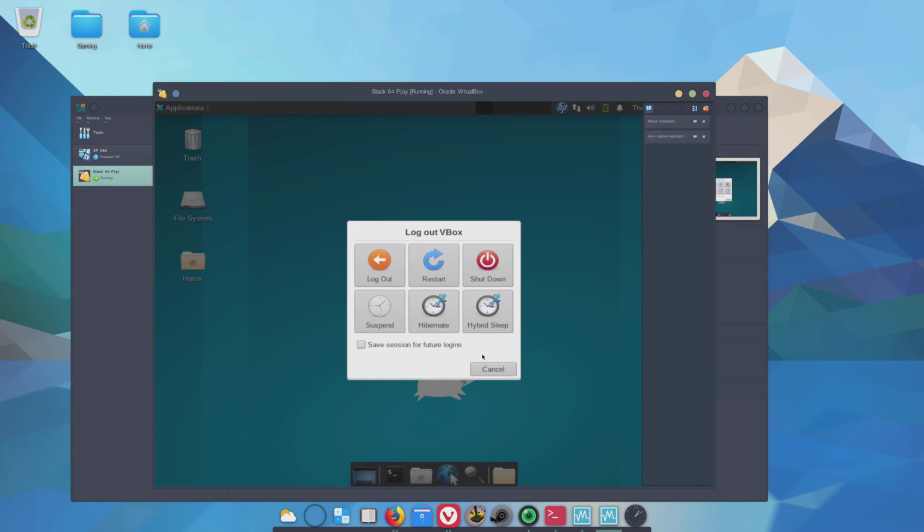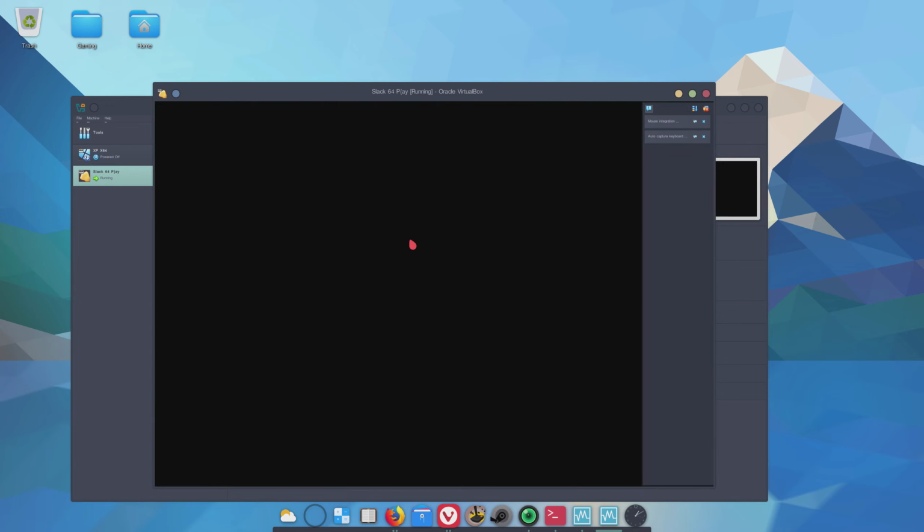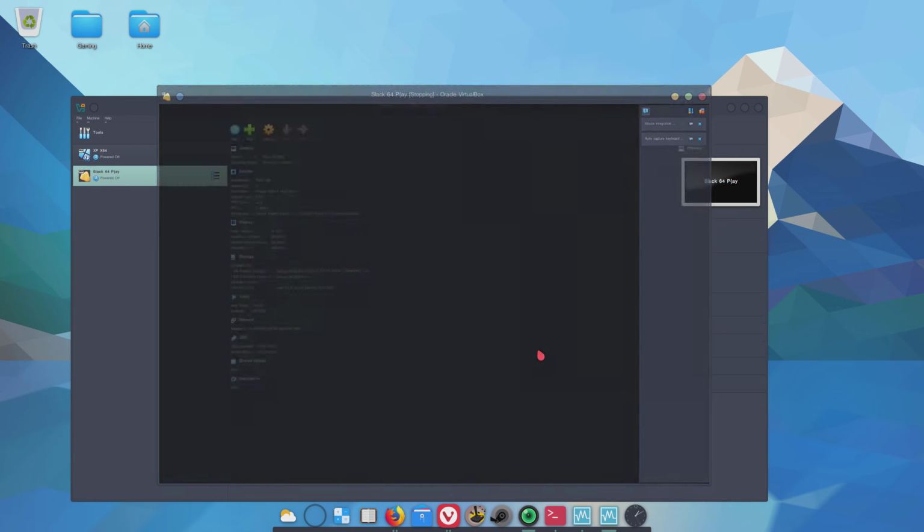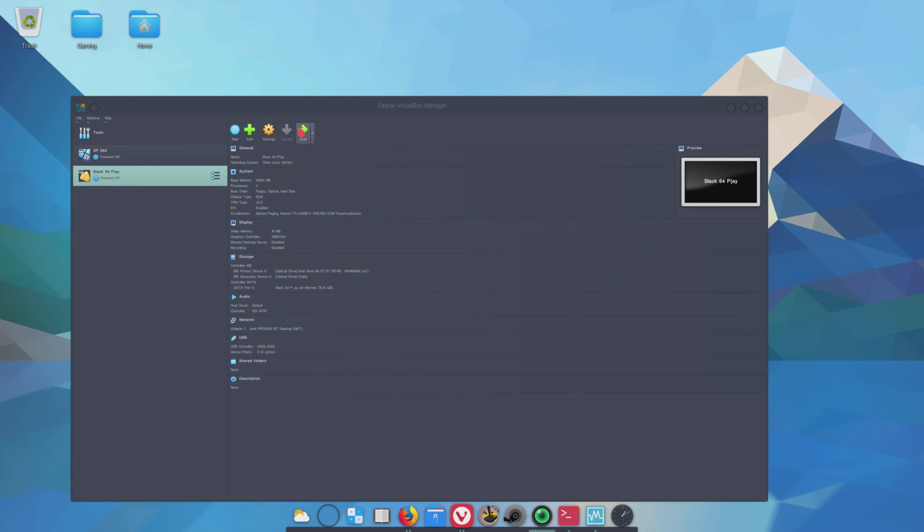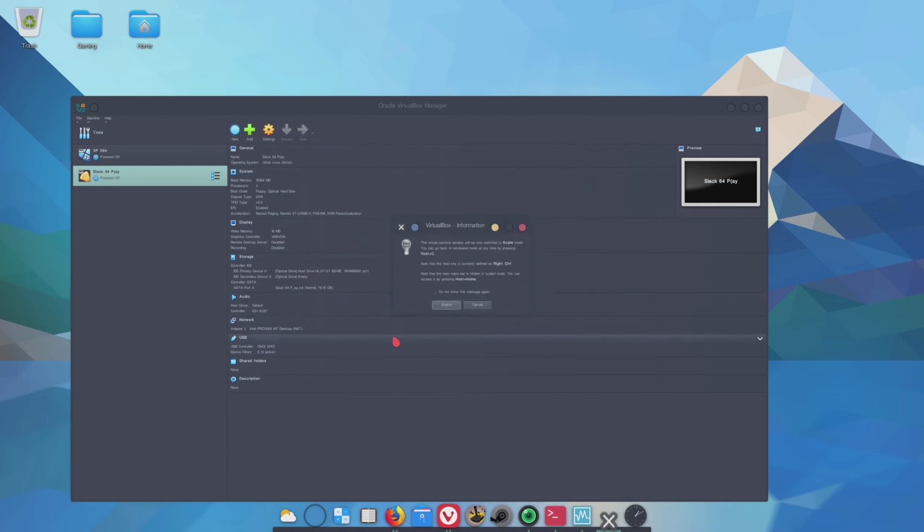I generally like to leave this off. I don't like reloading all my previous windows. I usually, if I have to reboot and log back in, I generally like to start clean. So I'm going to shut down. And it's going to go like that, and I can go back and start it up.